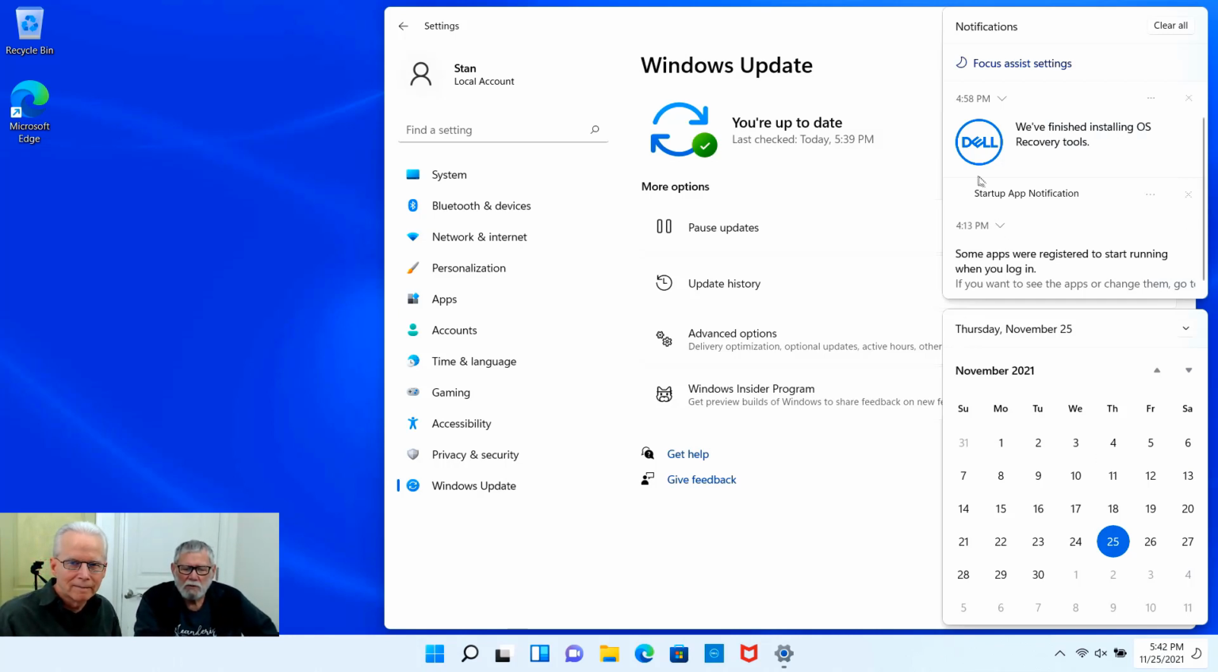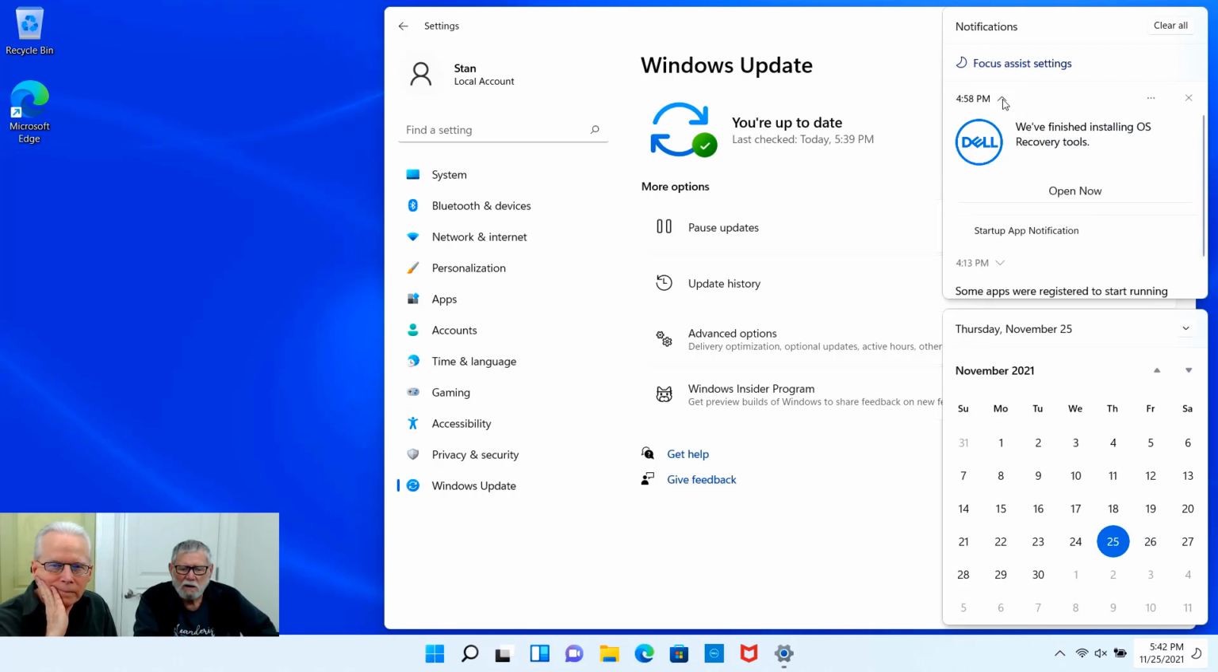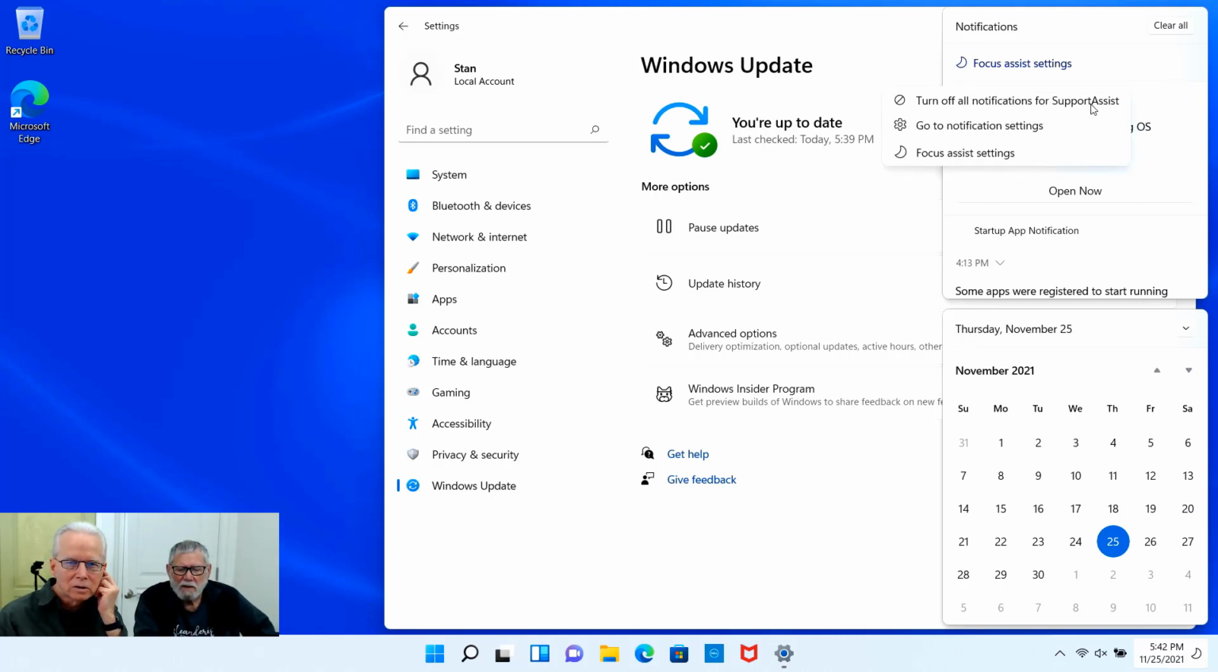How about up on the top, the 458 up on top? This one. Try that. We've finished installing Office Recovery Tools. Open now. No, don't care about that. Oh, there's 3 dots out to the right of your mouse. Directly to the right, the 3 dots. Left click? Yeah, settings, left. That's it. Turn off all notifications. Go to notification settings, focus assist settings. That's still not what we want.